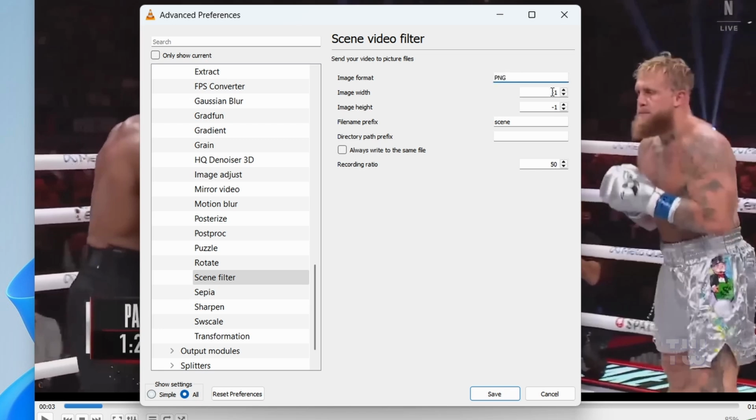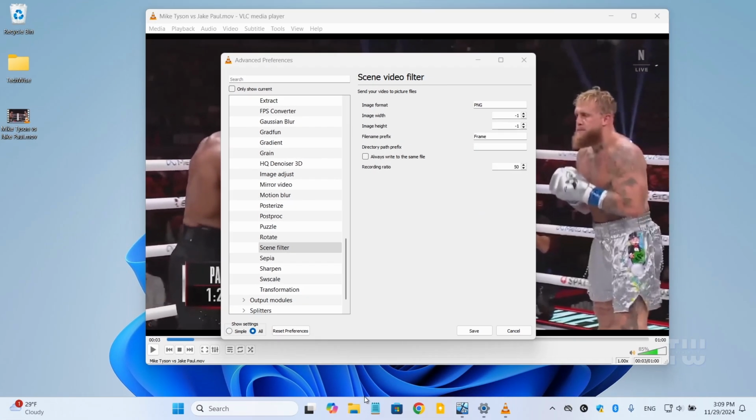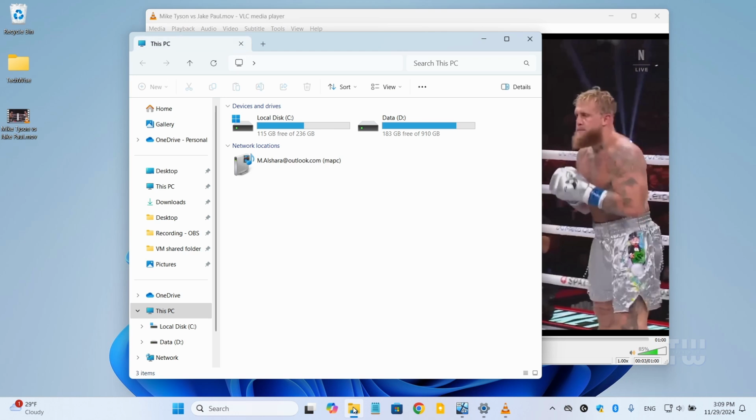Now, by default, the image width and height are set to -1, which means VLC will create an image of the same size and resolution as the video file. For example, if your video is 4K resolution, you will get a 4K image file. Now, if you prefer, you can also set a custom resolution for the output images. Choose an image name prefix such as frames and specify the path where you want to save the image files. I'll select my Pictures folder.